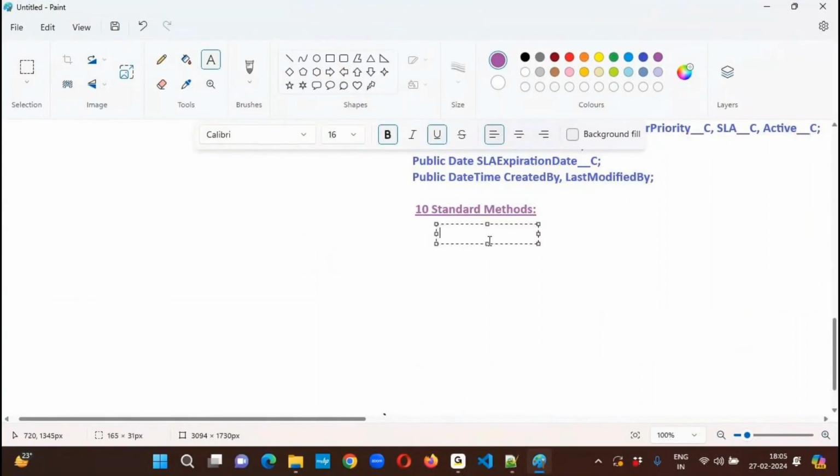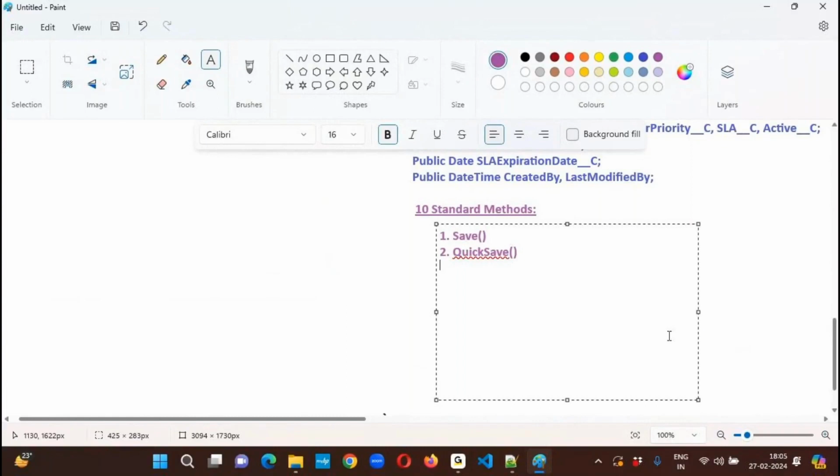The first method is save method. Second one, quick save method. Third one, cancel. Fourth one, delete. Fifth one, first. Sixth one, next. Seventh one, last. Eighth one, previous. Ninth one, has previous. Tenth one, has next.